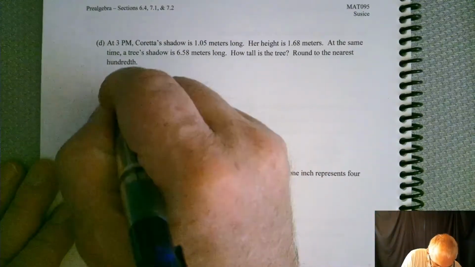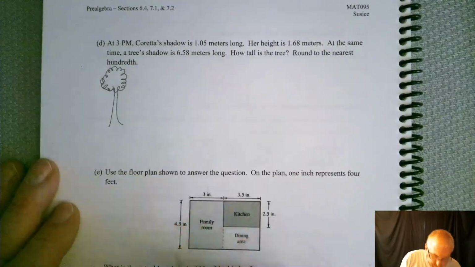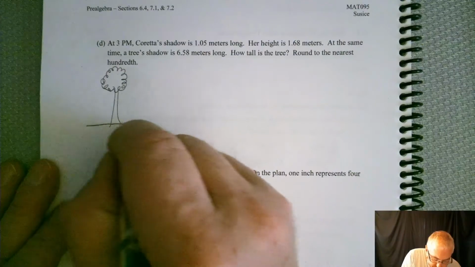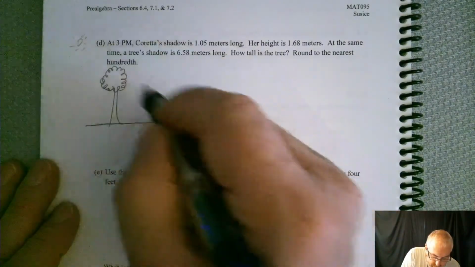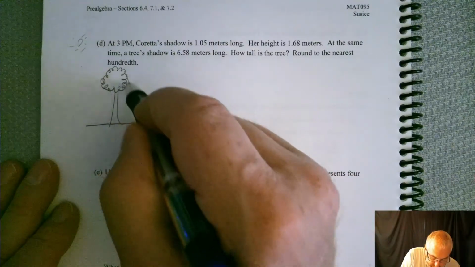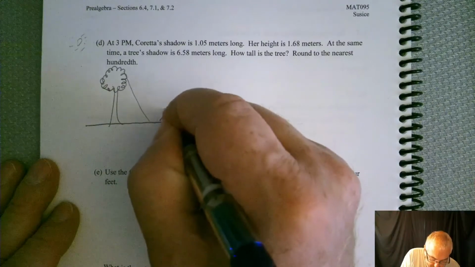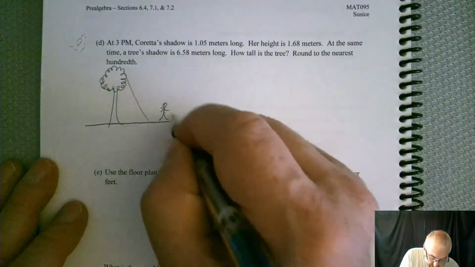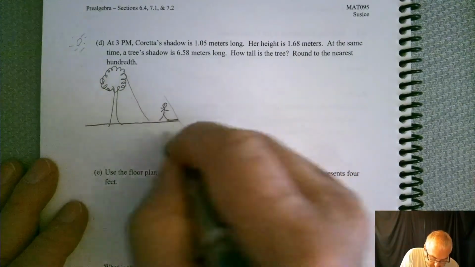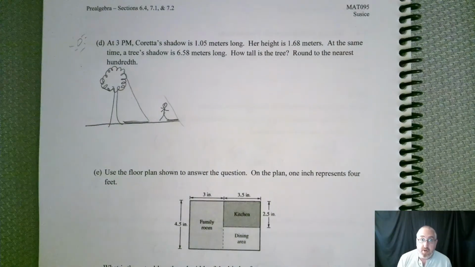So let's draw a tree. There's my nice little tree. And the sun is over here, so I'm going to have a shadow that goes down like so. And I'm going to have Coretta. I'm not going to be very fancy with Coretta, but there she is, and she's got a shadow on the ground too. Okay, so now we've got our tree, our shadows, and our girl.